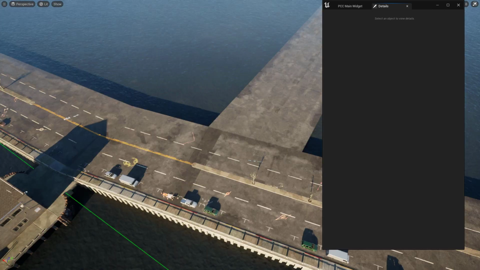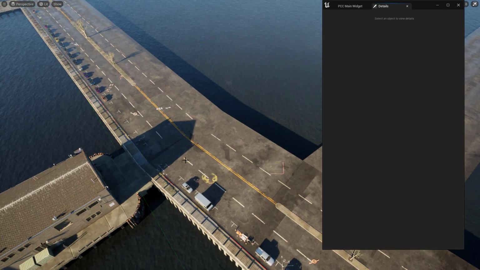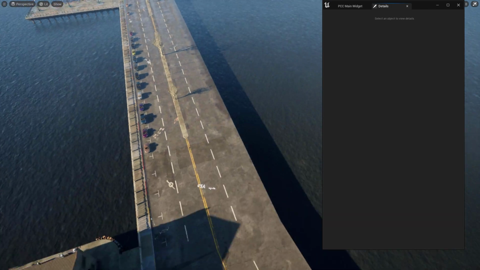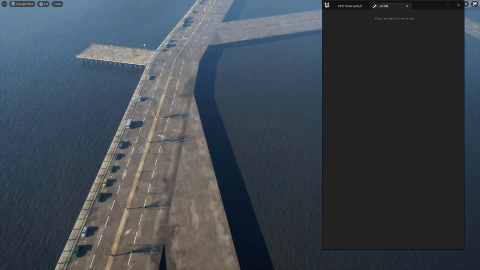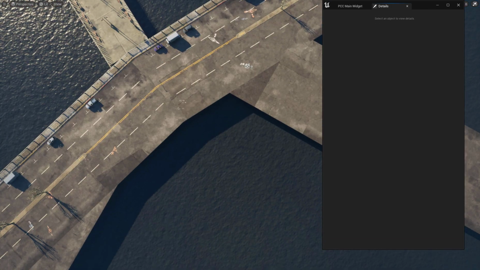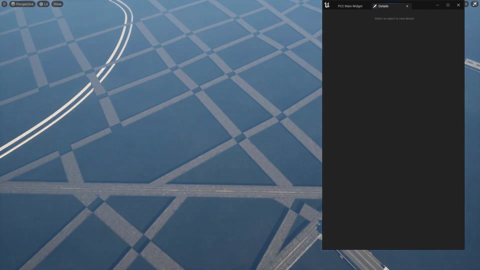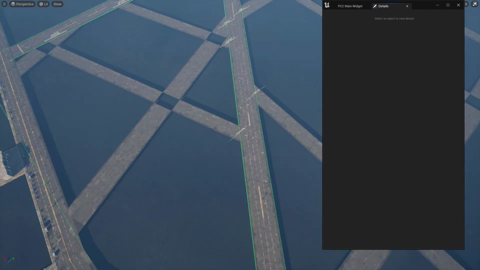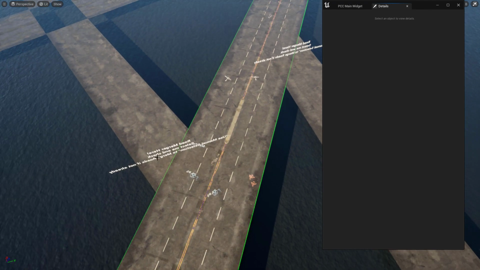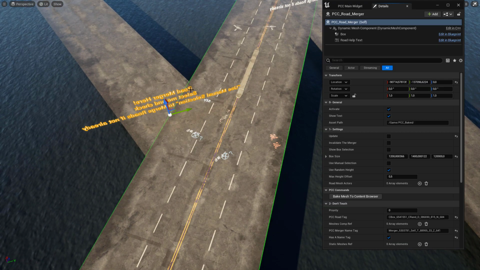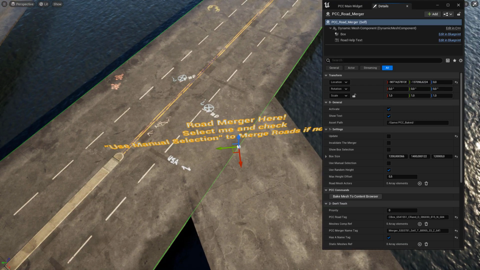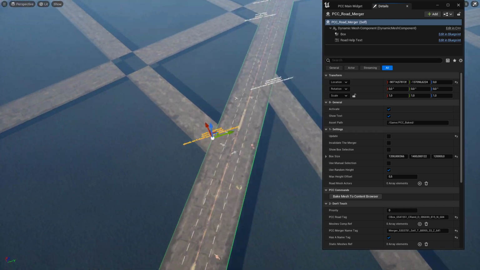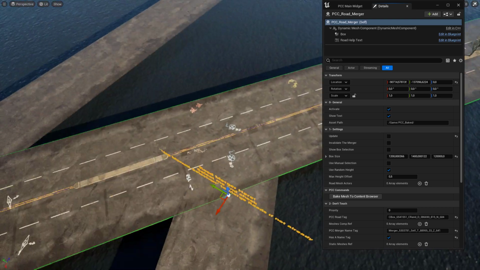At this stage, remember to save your level, and you can see that you got your intersection merged with no problem. In the next tutorial, we will see how to use the remaining PCC road merger to merge the cell road with the highway roads.